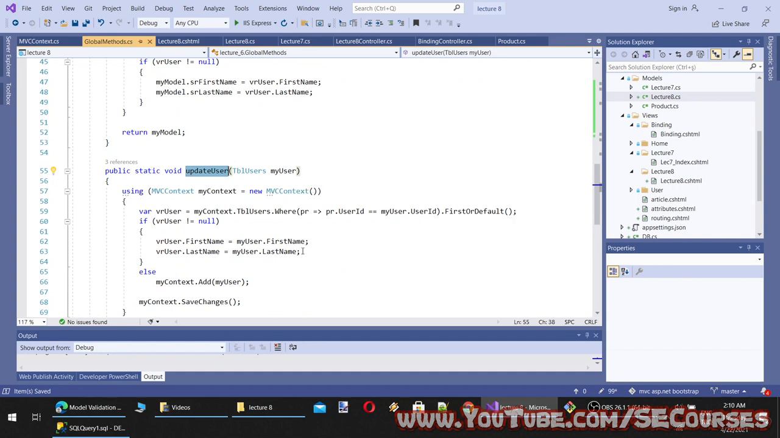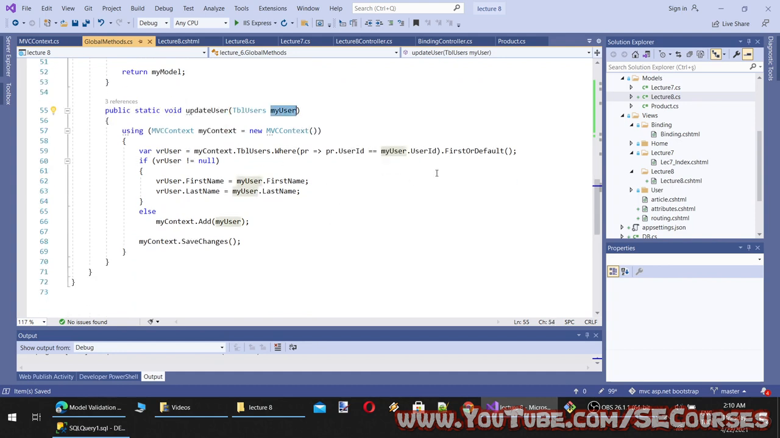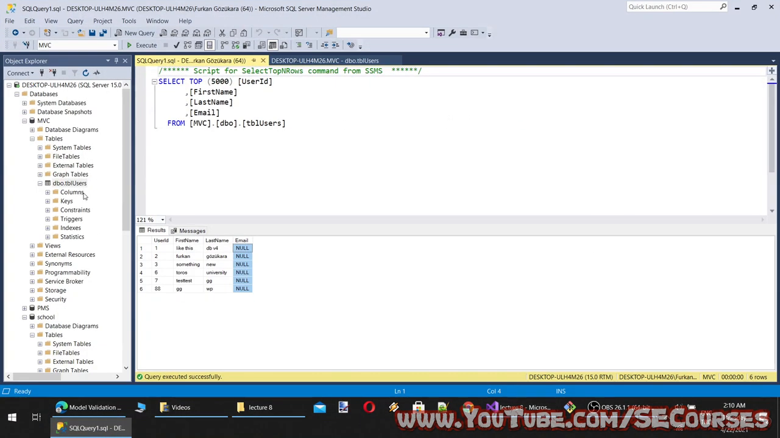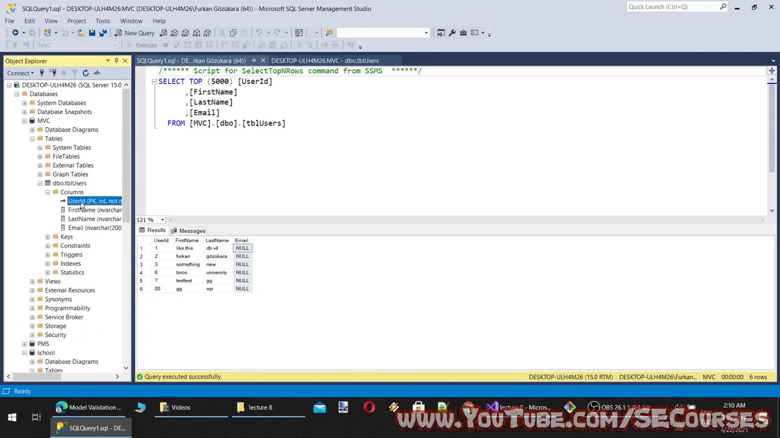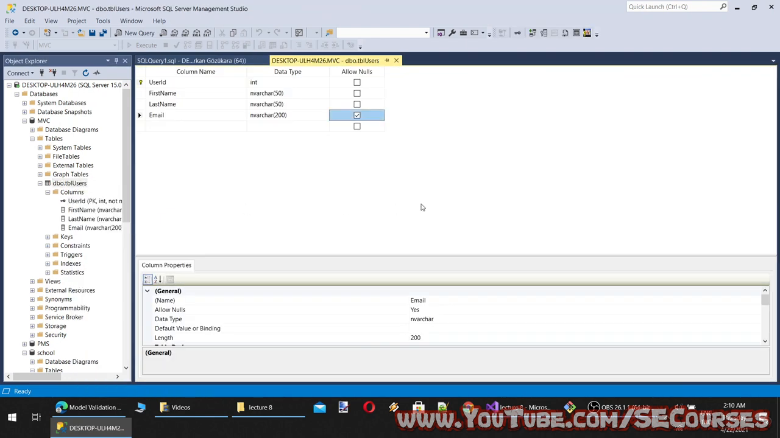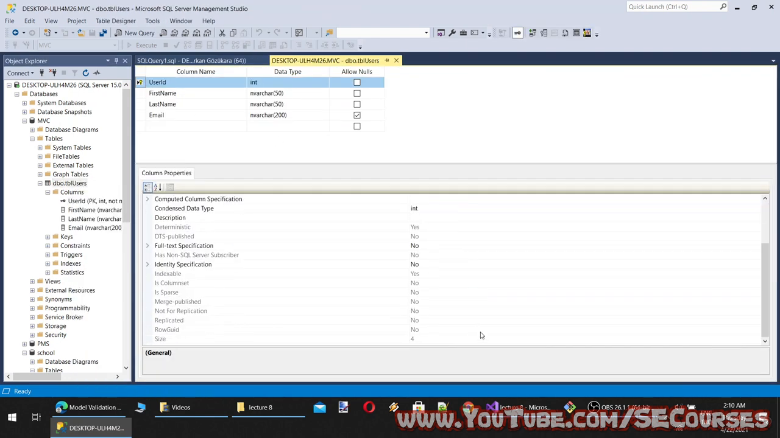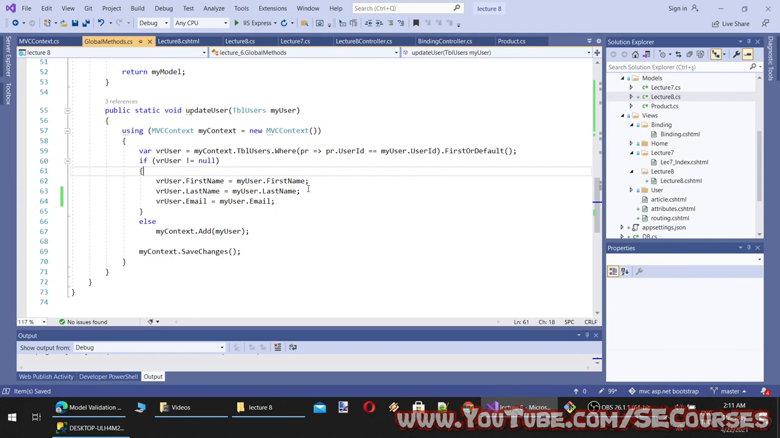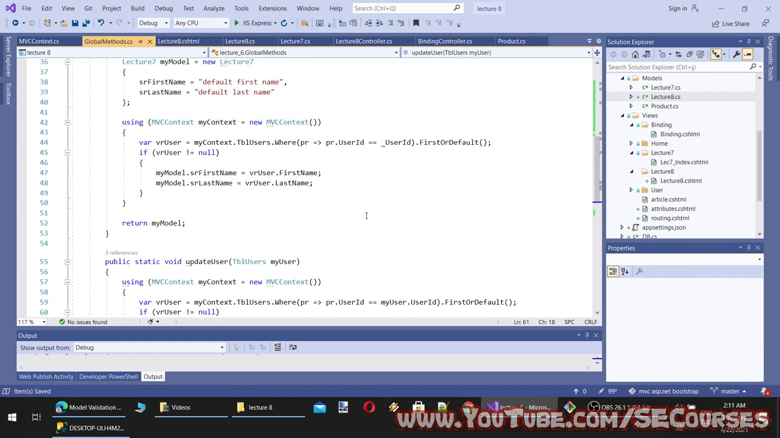So we have my user incoming. It will use my user user ID. Okay. And user.email will be equal to my user.email. Okay, so did we make the user ID primary key identity? Let's check it out. If it is identity, then we won't, no, it is not identity, therefore we need to also provide user ID as well. Okay, everything is set here.